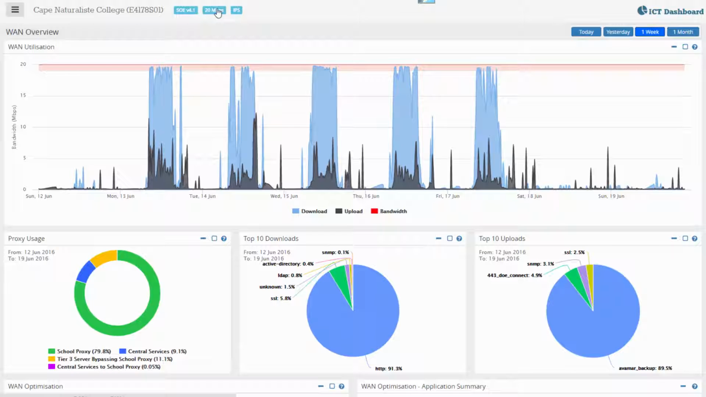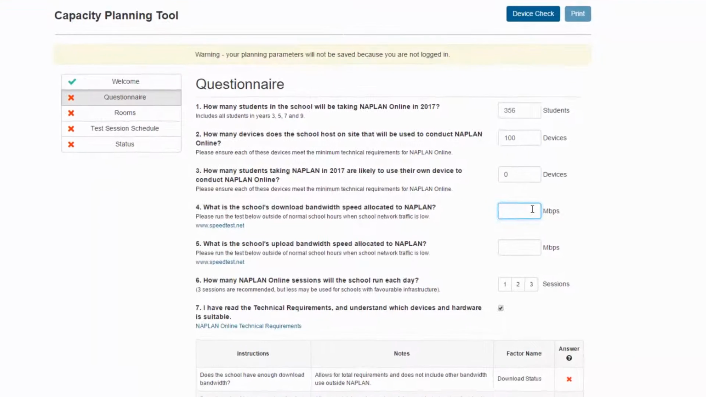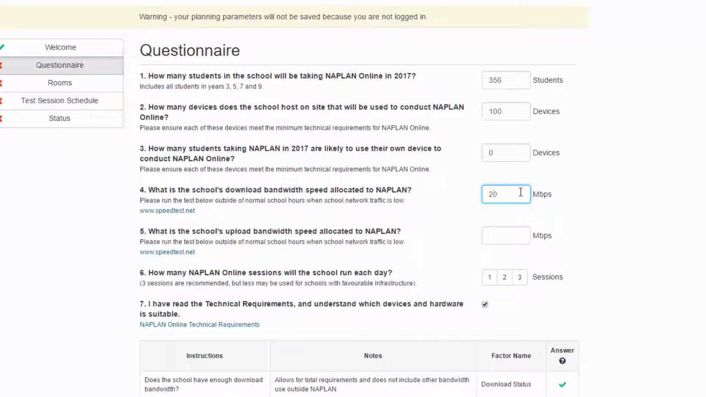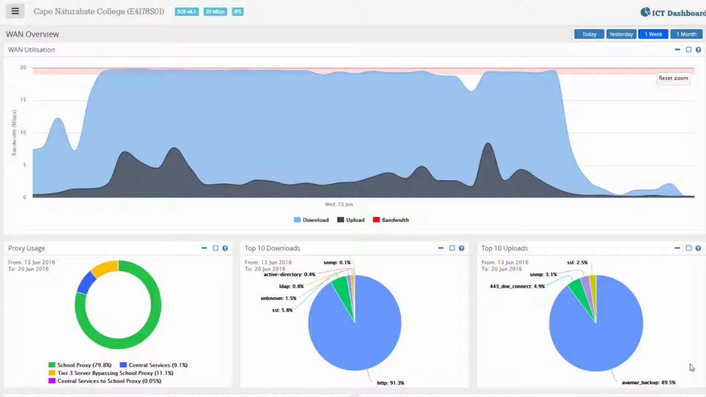All Western Australian department schools have synchronous internet connections, which means upload and download speeds are the same. In this example, we have a 20 megabit internet connection. You can now enter 20 for download and 20 for upload. It is important to note that this is a measurement of your school's total internet connection capacity and does not take into account available internet capacity during normal school hours.